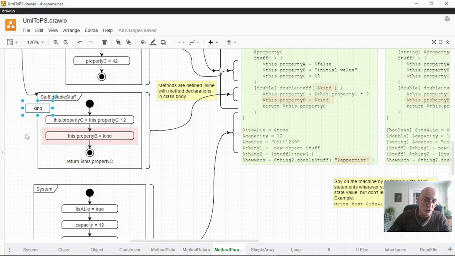When the method is called or invoked, it is being passed, that's P-A-S-S-E-D, a value that we're going to refer to as kind. And so then in the method itself, I'm going to take that value kind and assign it to this member property B.